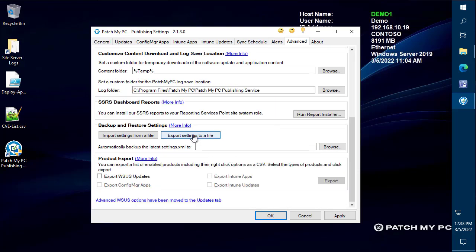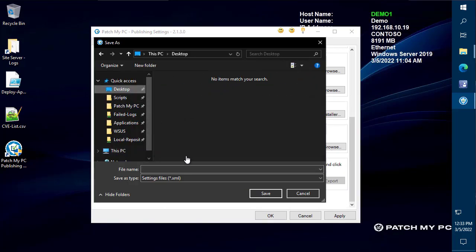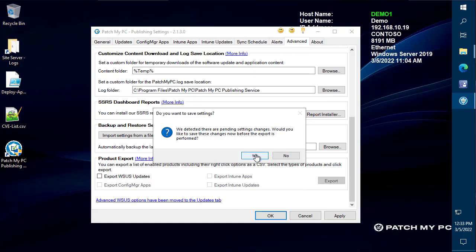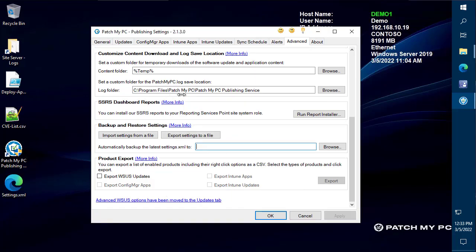So this is from the old CAS that isn't going to be publishing or really working anymore. And I'm just going to export our settings.xml within my desktop and save it there. Okay. Now, a couple things we have here.